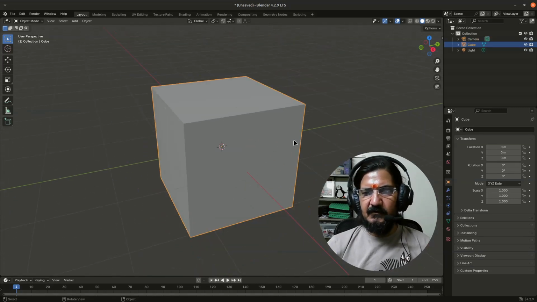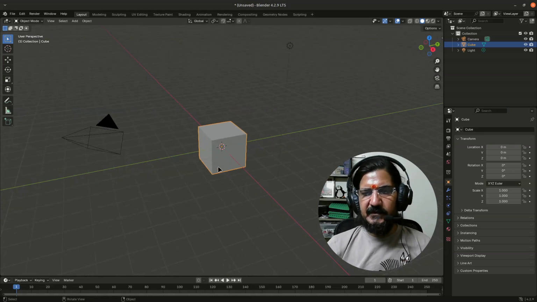Fine, now you might have noticed I am zooming in, zooming out. Now zoom in, zoom out is not about changing the size of the object.